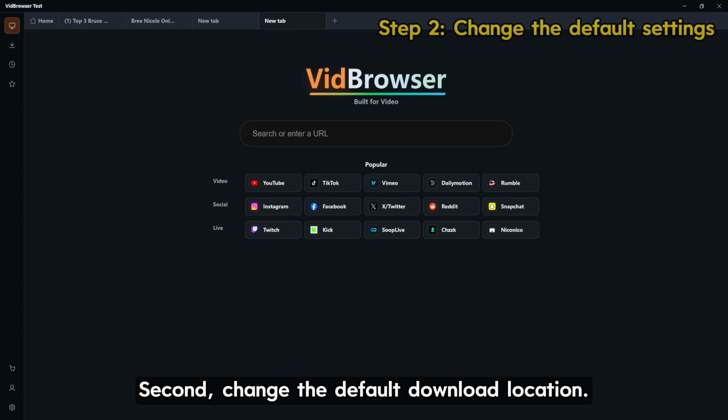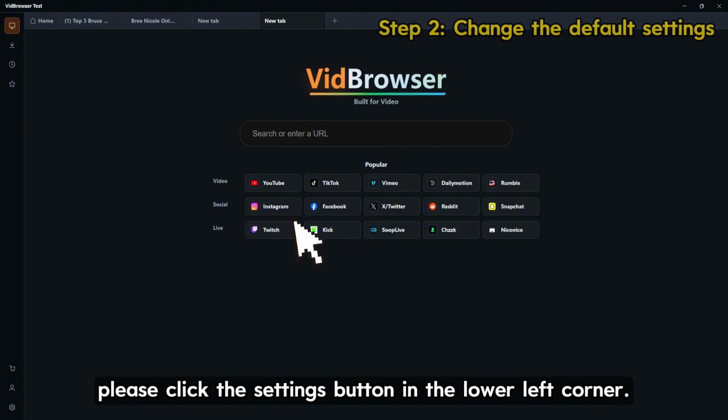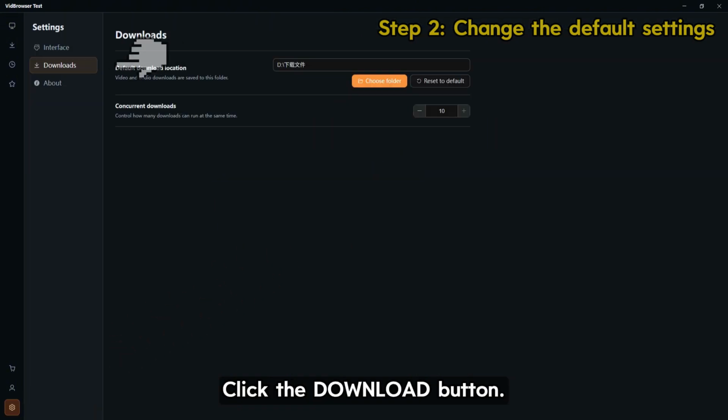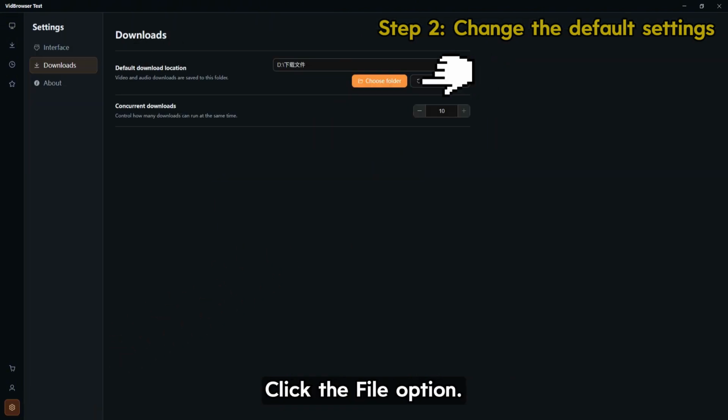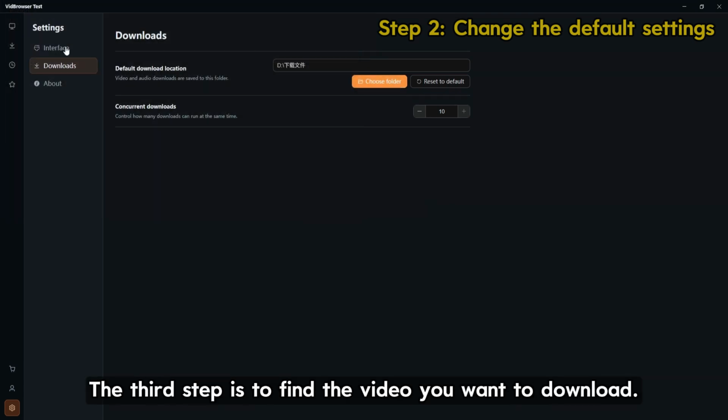Second, change the default download location. When you use it for the first time, please click the Settings button in the lower left corner. Click the Download button. Click the File option. Change the download location. The third step is to find the video you want to download.